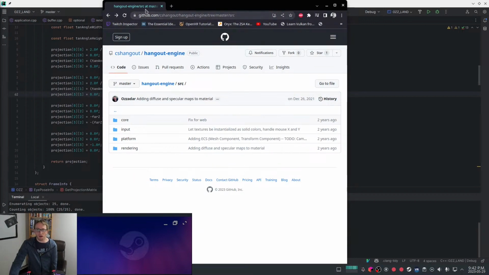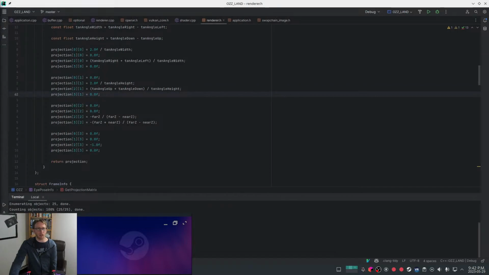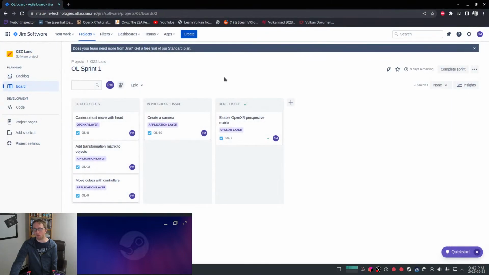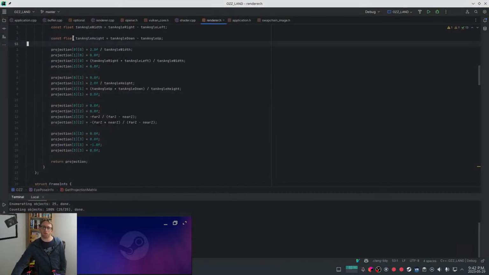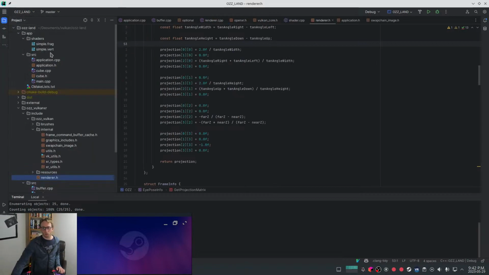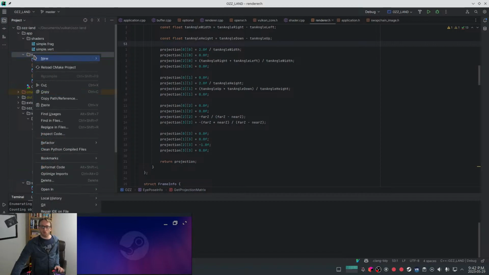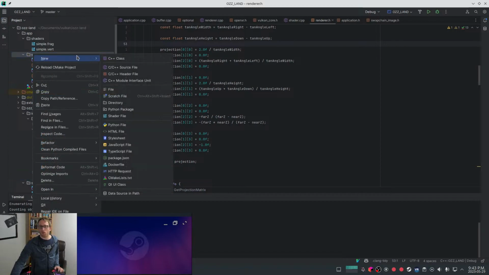So maybe I reorganize. I gotta change the sprint a little bit. Maybe I can't go straight to... I can go straight to camera, but I also want to do transformation matrices, because then I can take the inverse of the camera for the thing. Okay. So look at our project. What do we want to do?